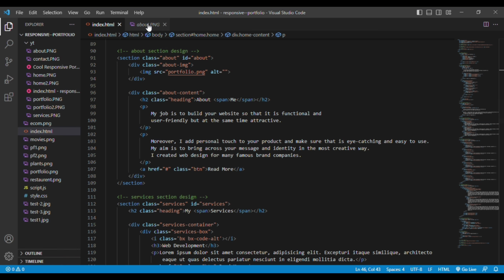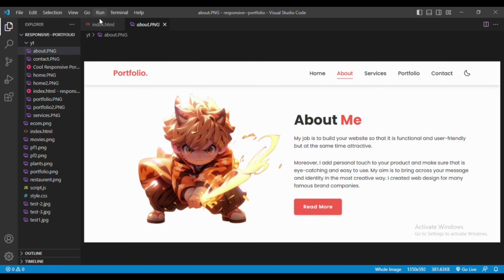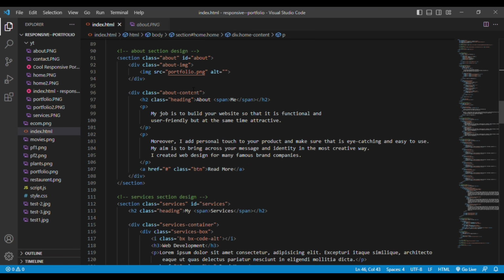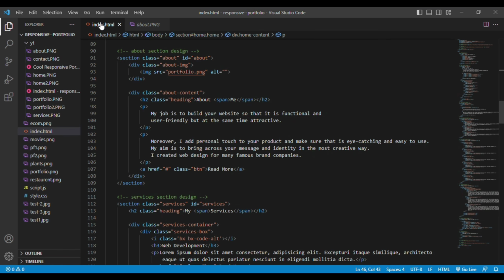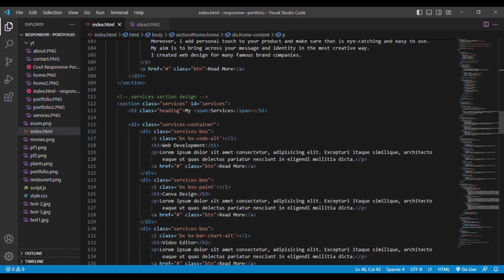So the first one is about image. We are only indicating the image that we want to add, and the next one is the about content. In that content, we are having the heading tag. We are adding the paragraph tags to give information about what I do, what education you have taken, which work you do. So all this information can be given in the paragraph tag by using the p tag. Then we are having an anchor tag for giving the read more button. You can see here, by clicking on it, you will be able to know more details.